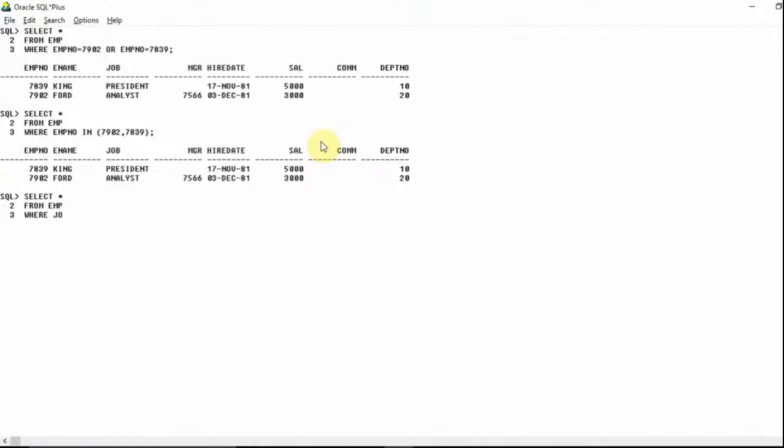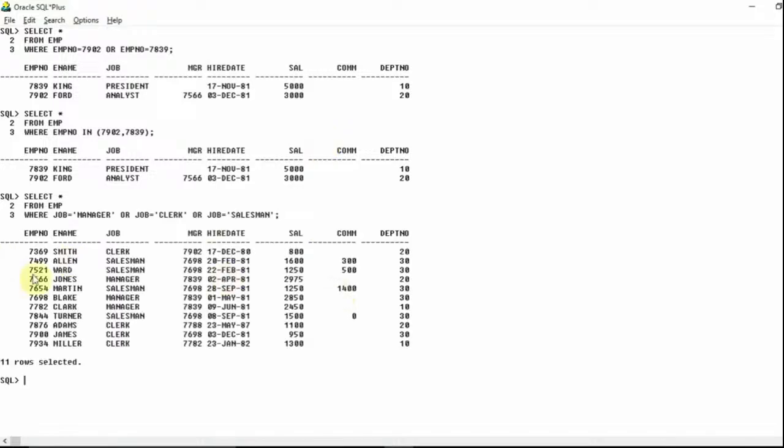So job is equal to manager, or job is equal to clerk, or job is equal to salesman. So these are the three conditions. I'll hit enter and you can see this is the output, guys.